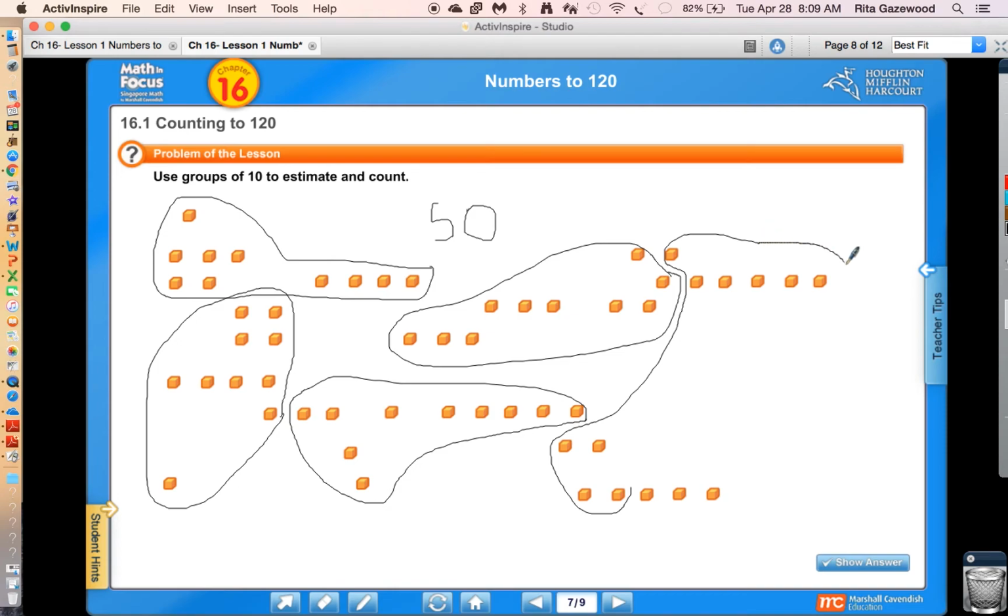Gets a little hard when they're all floating around like this, doesn't it? So let's count. So now we have all the groups of 10s we can make. 10, 20, 30, 40, 50, 51, 52, 53.